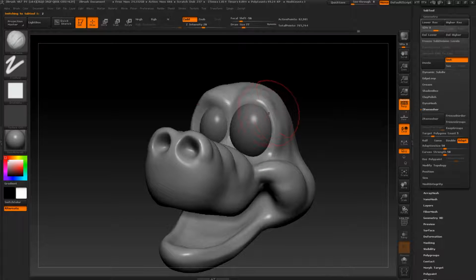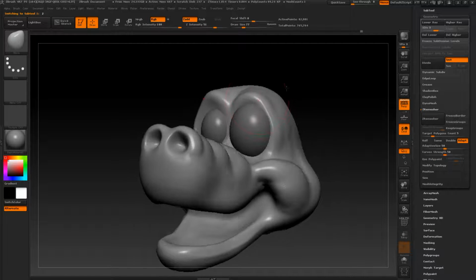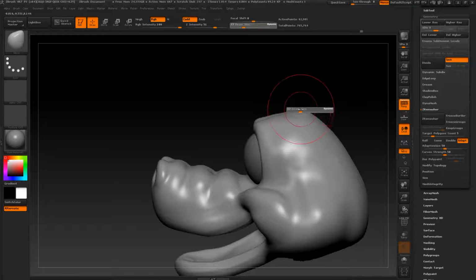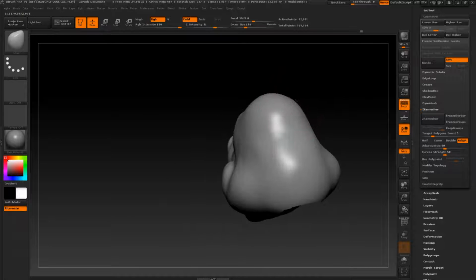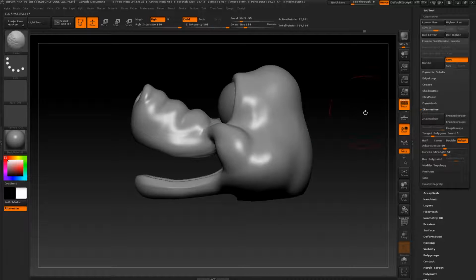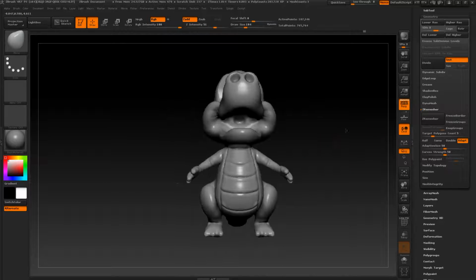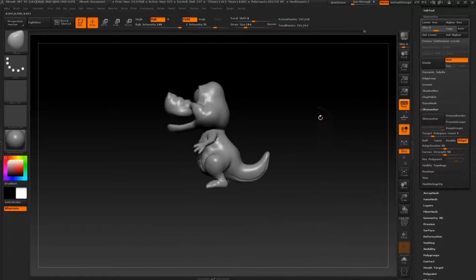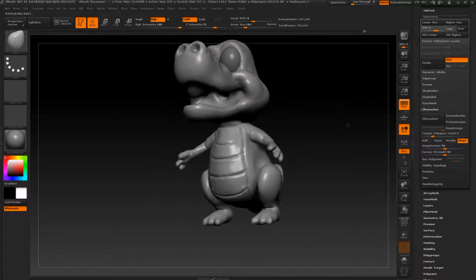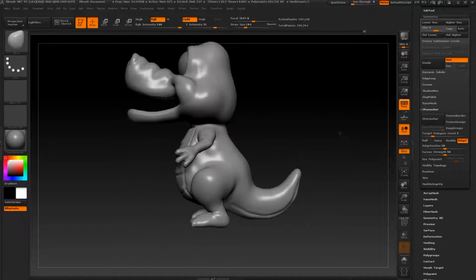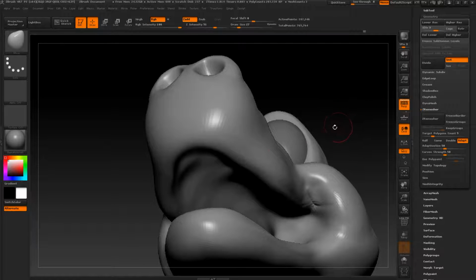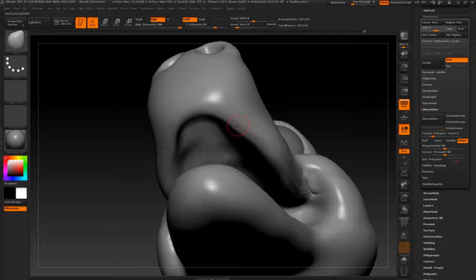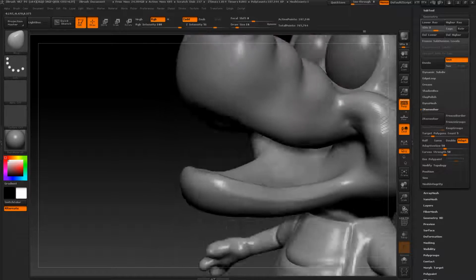Let's make it a little bit bigger and approach it more. Let's not make him angry. Okay, let's see all together. Okay, I think it starts to get some shape. Okay, now let's make some teeth just for fun.